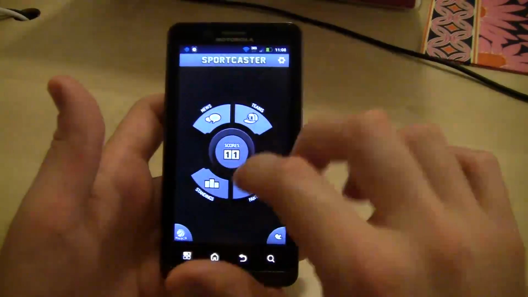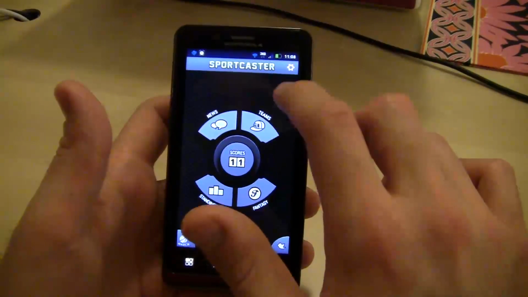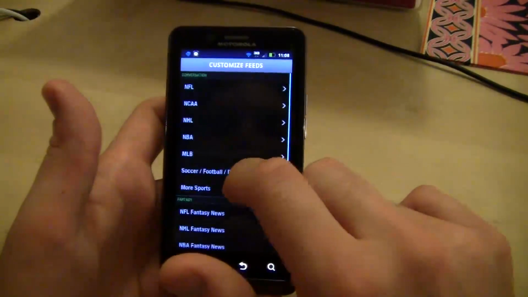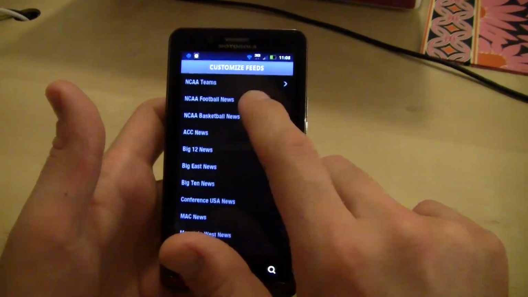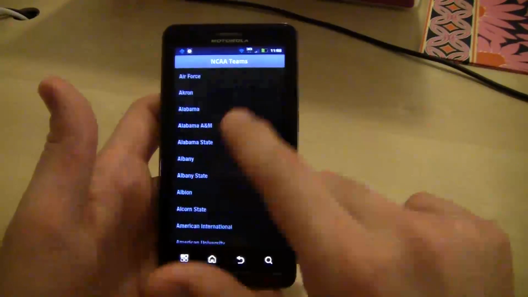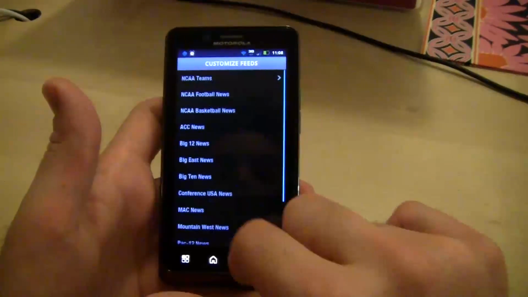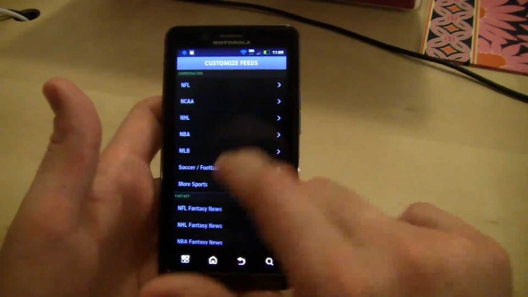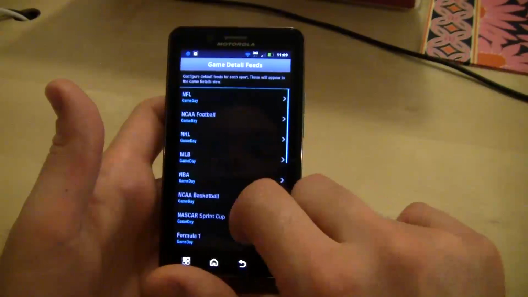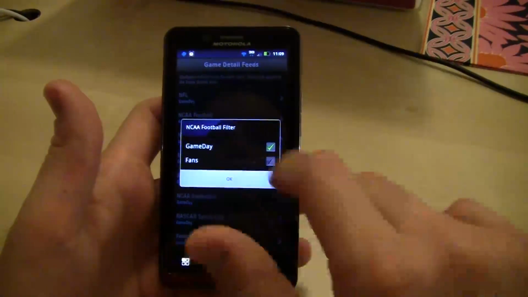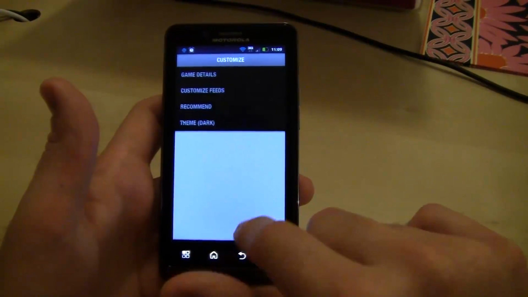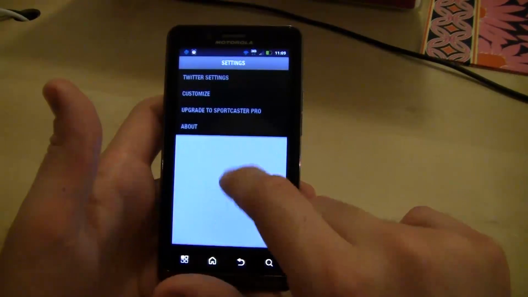It's a really customizable app too with what you want. You can pair it with your Twitter feed, and then you can actually go in here, customize your feeds, and you can go in and I want to say the NCAA feed I want to customize by a particular team, so I want a particular team featured in my NCAA feed, or just the basketball news feed, or all these different things. And then you can go into game details, and you can click here. So when you click on a particular game, it's the game day filter or the fan filter. So there's a lot of different features in here with how you can customize the app and what you see.